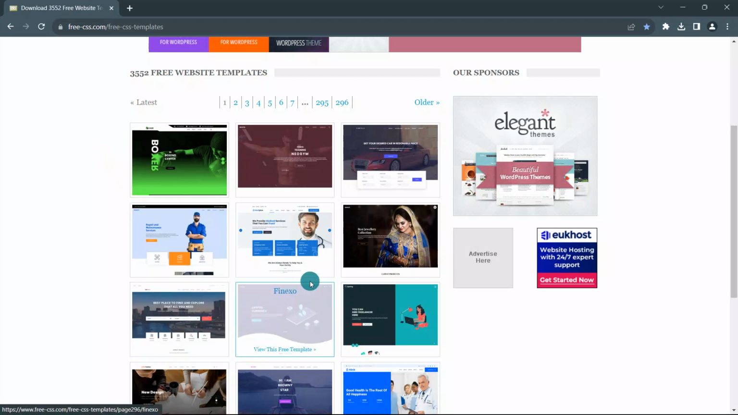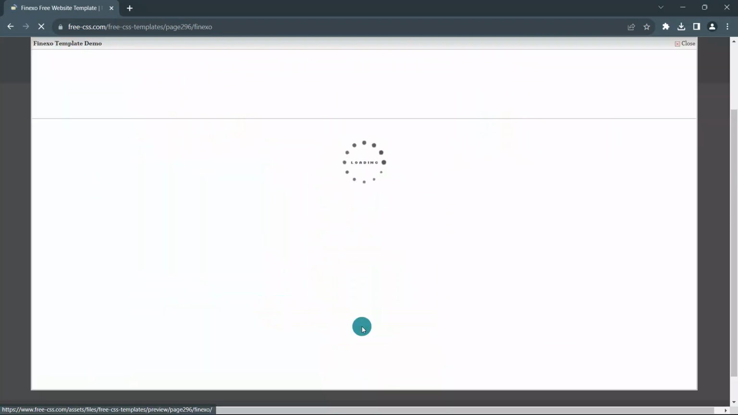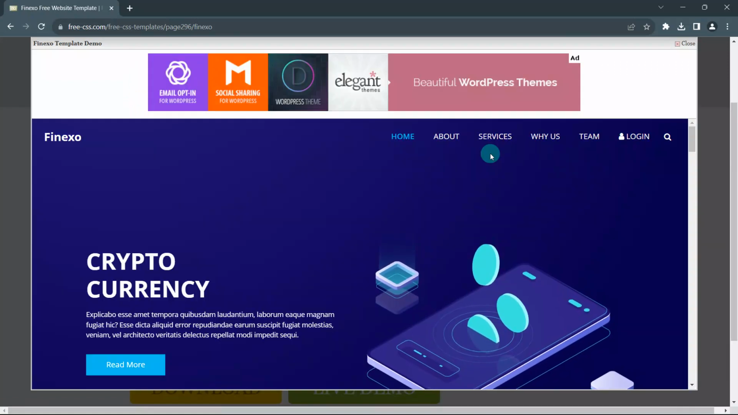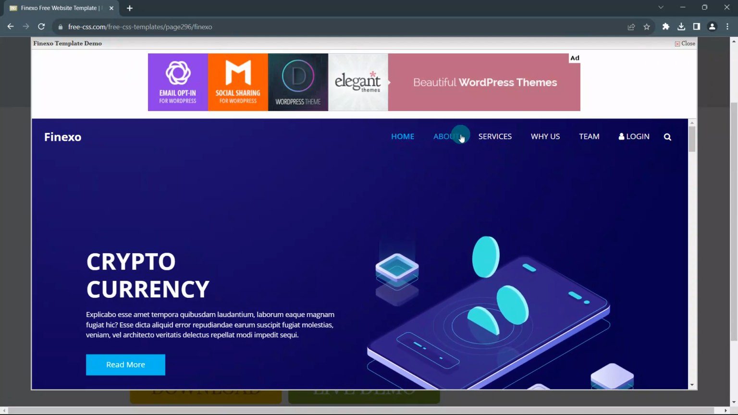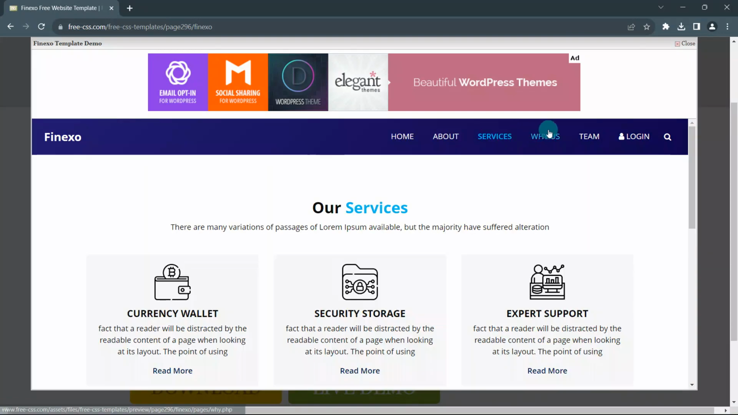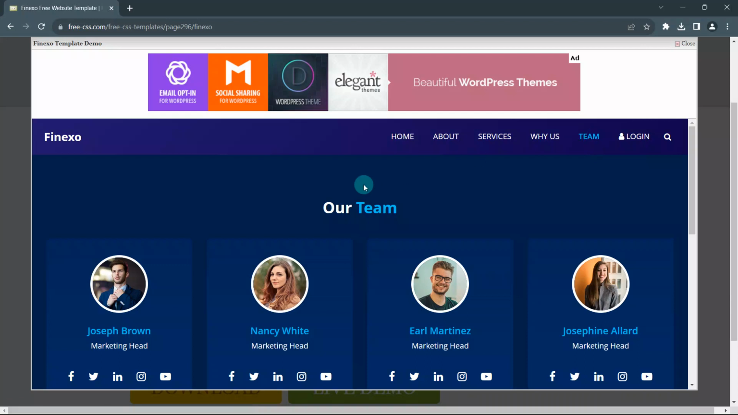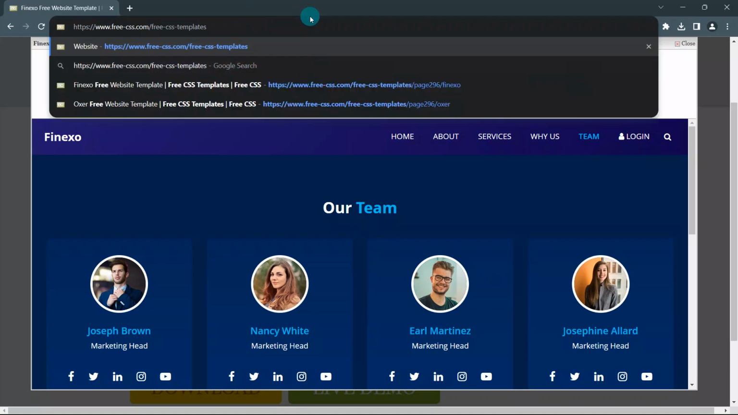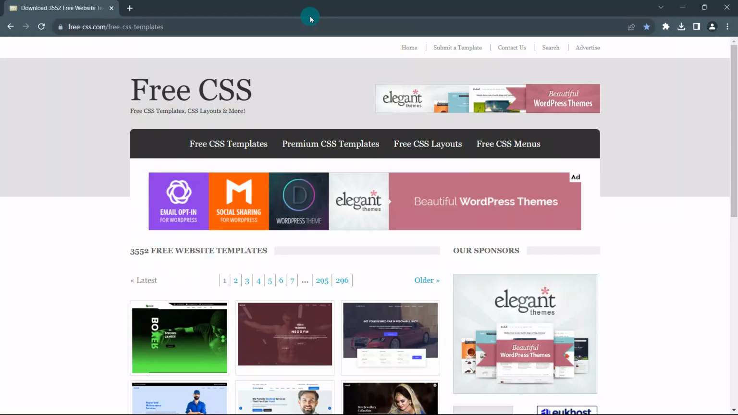If I go to this cryptocurrency template and you want to see the live demo, they have an option available over here. This is how their website looks related to cryptocurrency, with services, then why us, then team. Each and everything is shown perfectly fine over here. So if you want to get this website on your system, you can definitely do so.